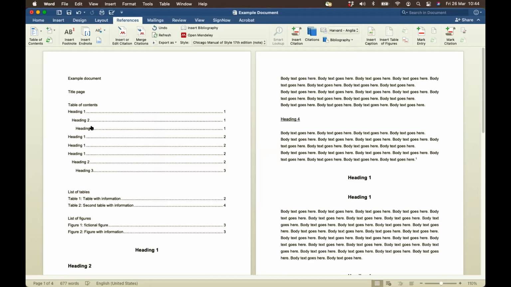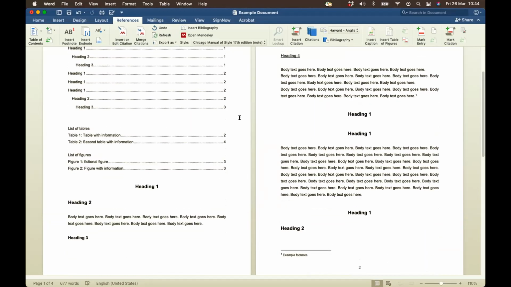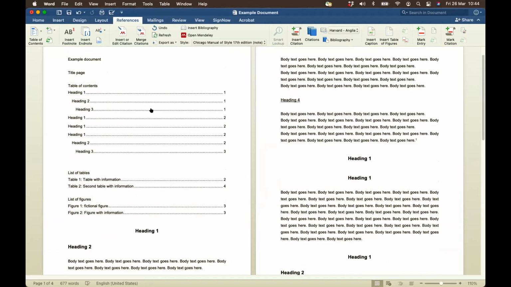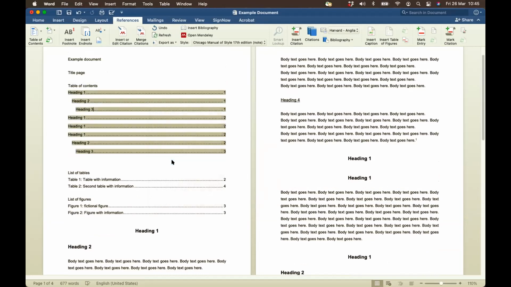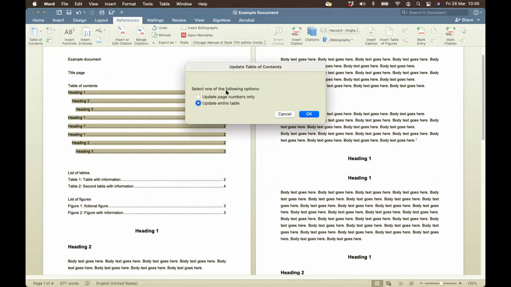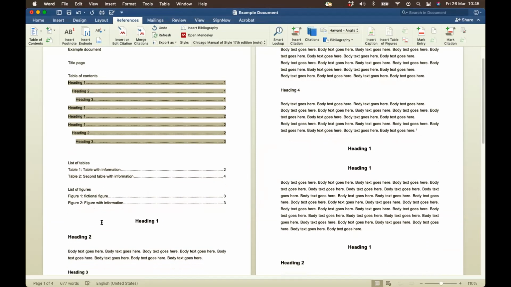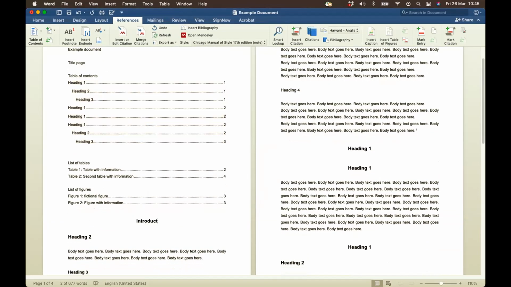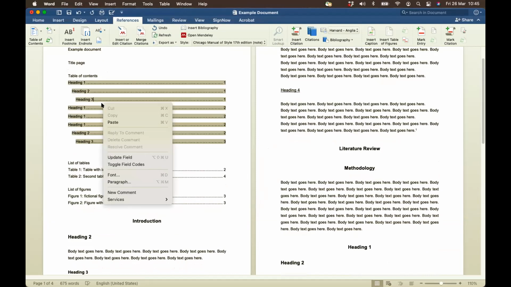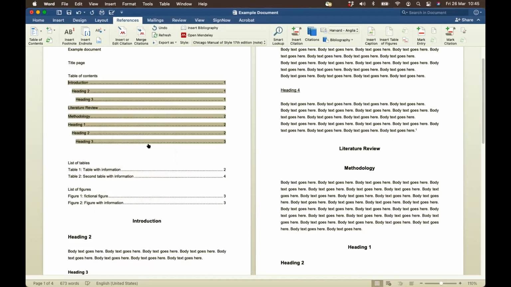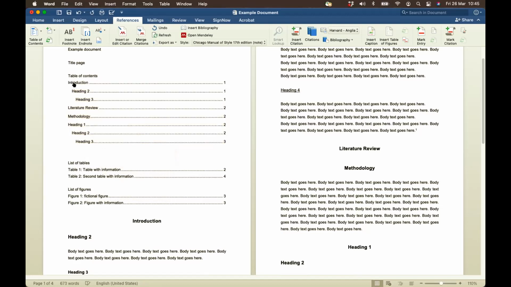If you've changed something or you've moved around headings in your document, so your page numbers change, you can just right click and say update field, and then update entire table, and it'll update your table. This is also useful if you're changing your headings. So let's say I change this heading to introduction, this to literature review, and this to methodology. You'll see it doesn't automatically update here. I have to right click on it and say update field, and then it updates the names of those headings. Okay.